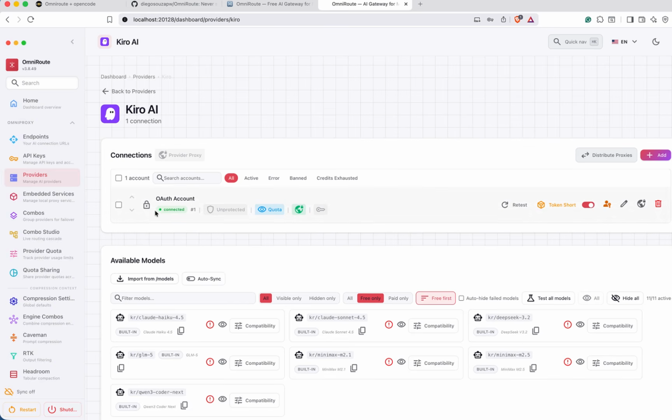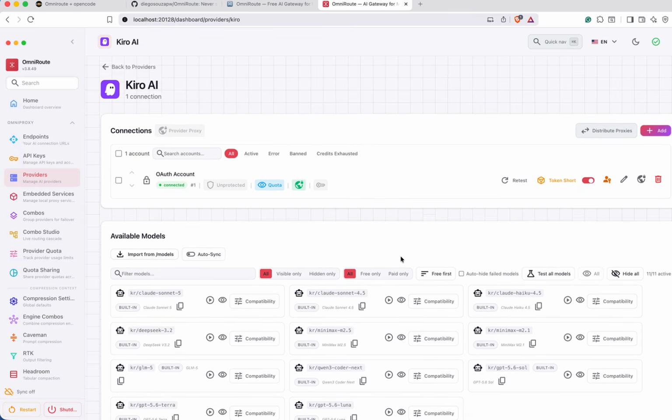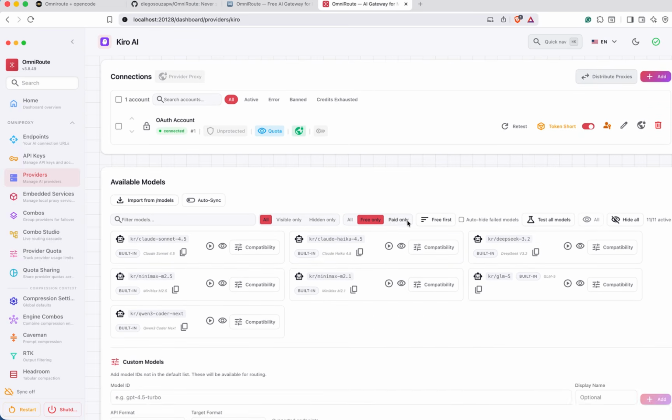You can see connected. I will refresh it and again show you the test here. Now, is any model working here or not? You can see Claude Sonnet 4.5 is working, Claude Haiku model is working, DeepSeek is working, MiniMax is working, MiniMax 2.5 is working, 2.1 is working, GLM 5 is working, and Qwen is working. Currently, there are 7 models available in Kiro in the free plan, and all of these models are working.